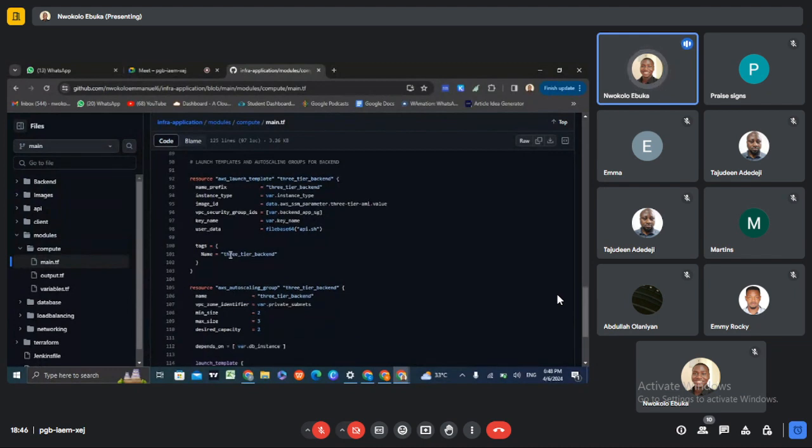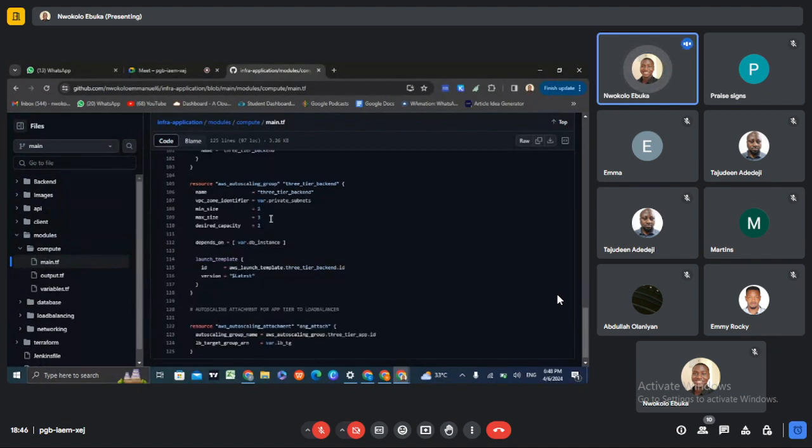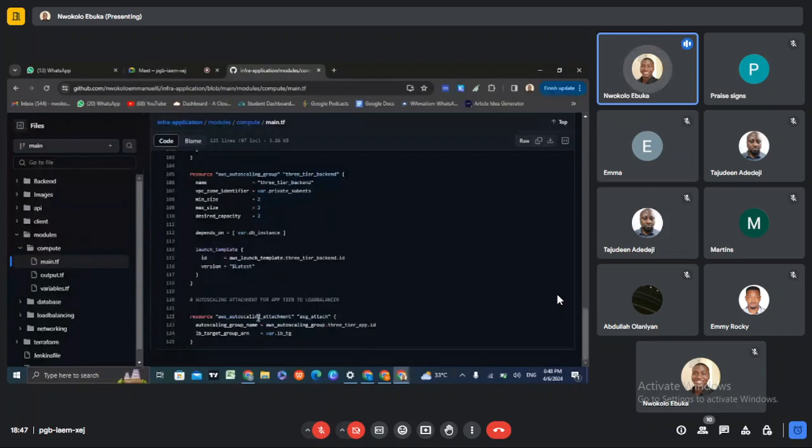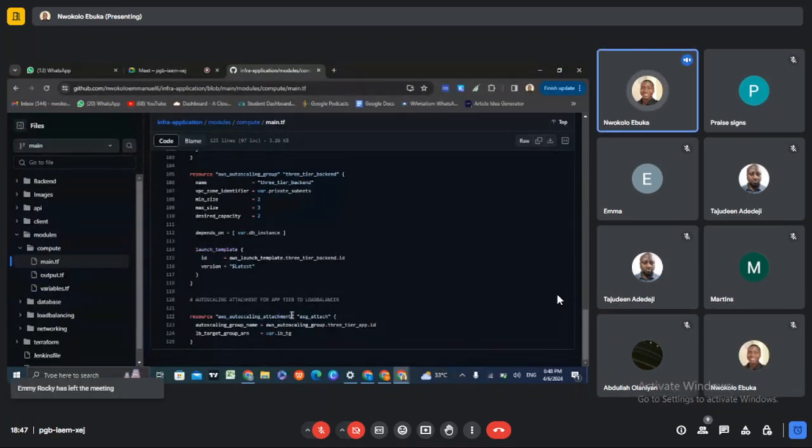So when we scroll down again, you can see the whole scaling group and all the configuration that we're going to be adding to this. And lastly, you can also see the resources, right? This is the resources for the auto-scaling attachment. And we're basically attaching this to our load balancer, right? So we're attaching this to our load balancer. And this is basically for the front end, the 3-tier app.id.